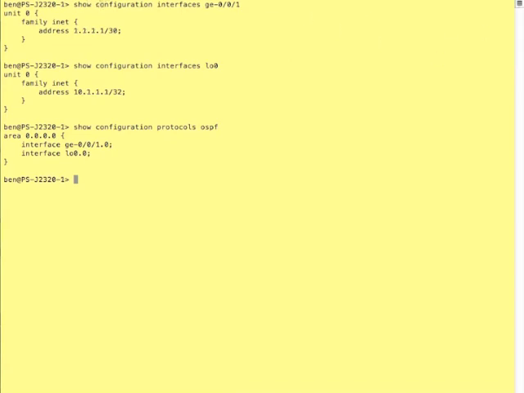So now on router 1, we will show our OSPF neighbors. We have one neighbor on that one GigE interface. And on router 2, we have one neighbor on its GigE interface. So now let's verify that we see routes in OSPF.